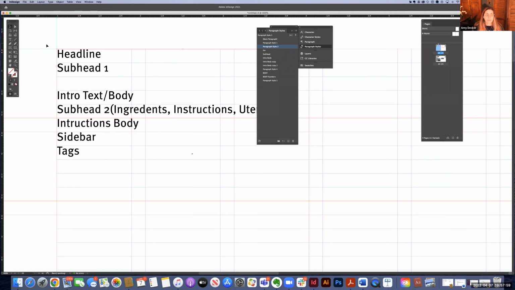That can be very confusing. Why do we not want to call them paragraph style 1, paragraph style 2? What could be a problem if we do that? That's the default. Who can tell me why that might be a problem for us?